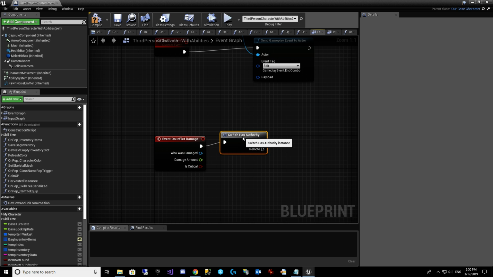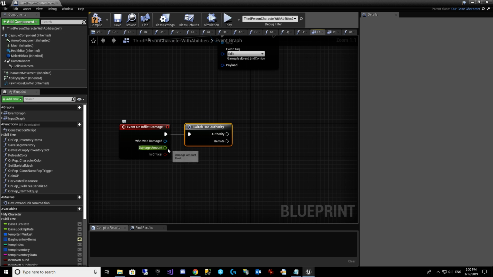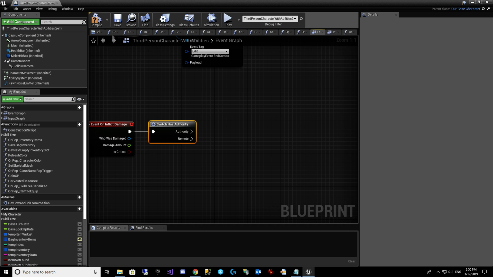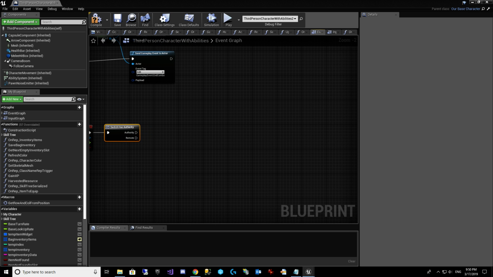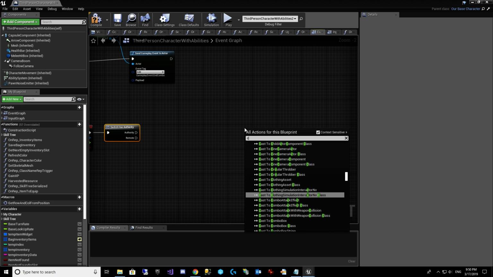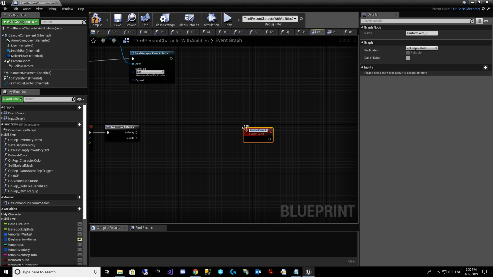Okay, so this will get sent on the server only. So this is just to remind us that it's server only. It's going to tell us who's damaged, the damage amount, and is critical. So what we want to do is get this data back to the client. So we're going to create a custom event, owning client inflict damage. Okay, and we're going to set this to run on owning client. We're not going to set it reliable.